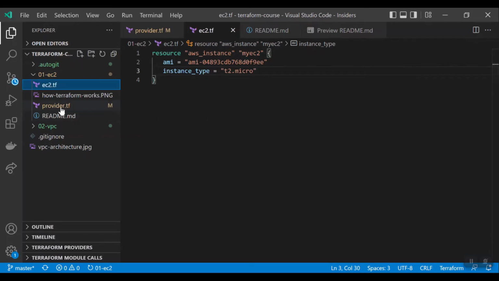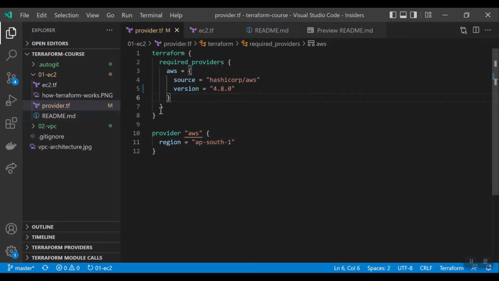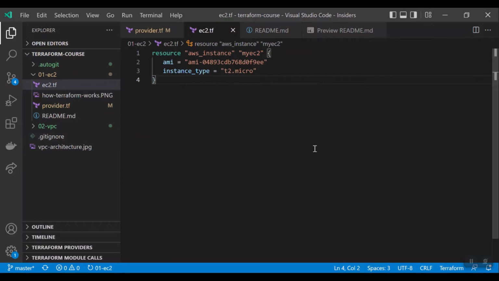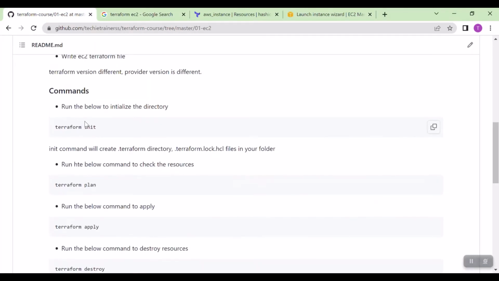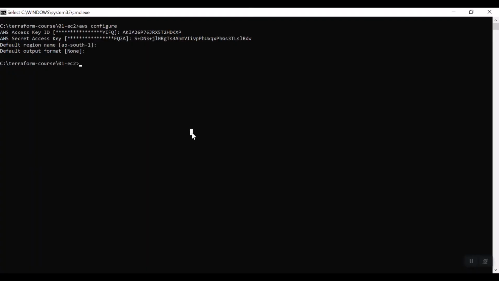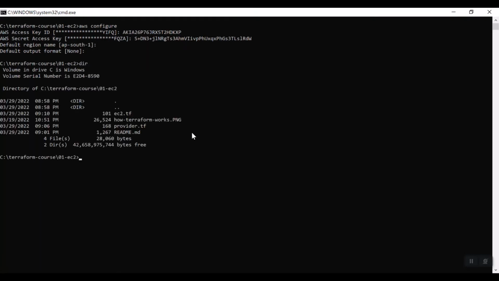Okay. Now we have the provider file, and we have given authentication through the aws configure command, and then we have the ec2.tf file. How do we create this EC2 through Terraform? Just go to the document. Here I mentioned the first command you should run is terraform init. Go to this command prompt. Make sure you are in the directory where you have .tf files. Otherwise the Terraform command will not work. The Terraform command will always search for .tf files.